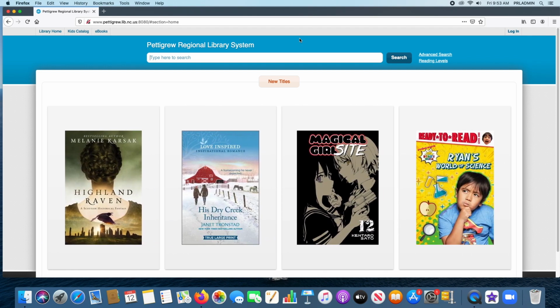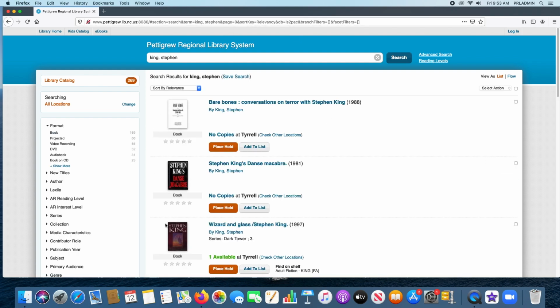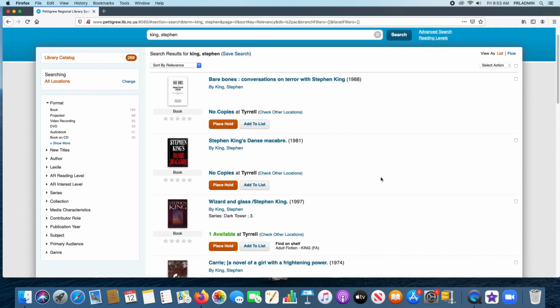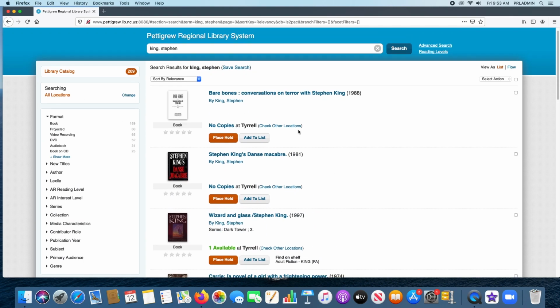So, let's go with, for example, Stephen King. If you want to search up an author, you start with the last name first. So King, comma, Stephen. Press enter, and here we pop up with all of Stephen King's books. And so it's all before us, all laid out. We are good to go, and we can start looking through all the different Stephen King books.